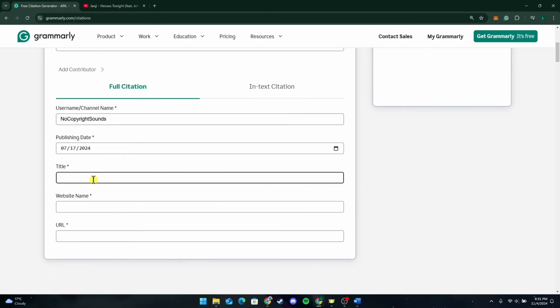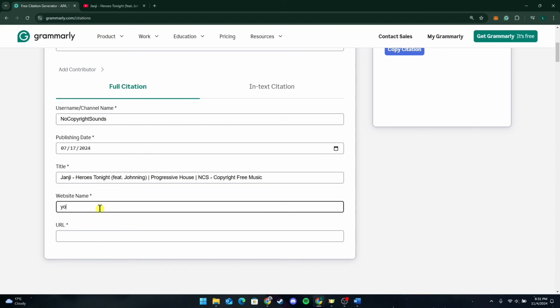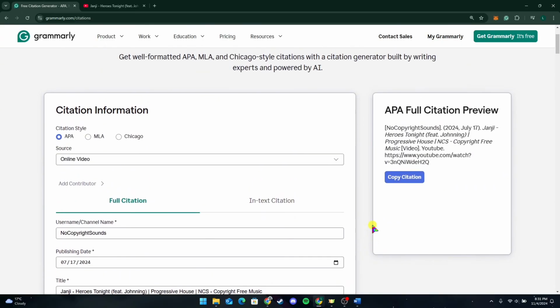Now type the title of the video. After that, type the website name and type the URL of the video here. After that, click on the copy citation button here. And that is how you can cite a YouTube video in Grammarly.